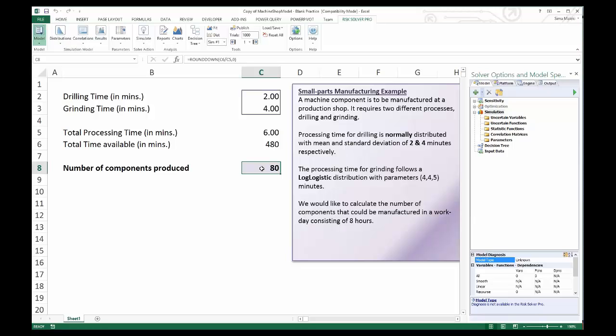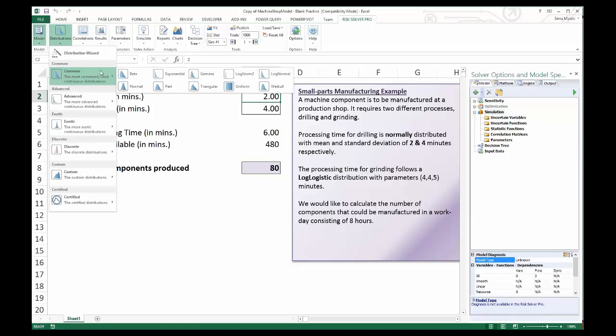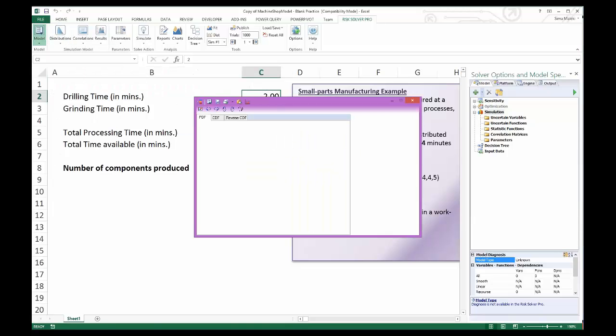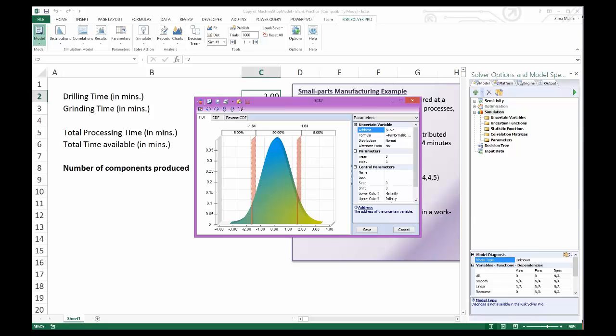First, to define a normal distribution for drilling, let's select cell C2, then click on Distributions, Common, and choose Normal. We can enter the mean of 2 minutes in the right pane. You can see it under parameters. So let's enter mean 2 minutes, or you could have these values in another cell and just use this button to refer to them. And then the standard deviation is 4 minutes.